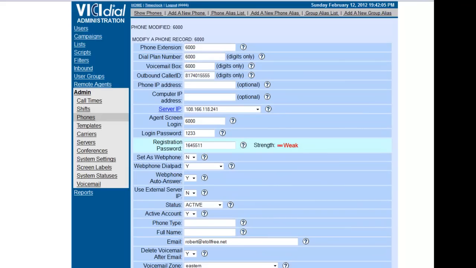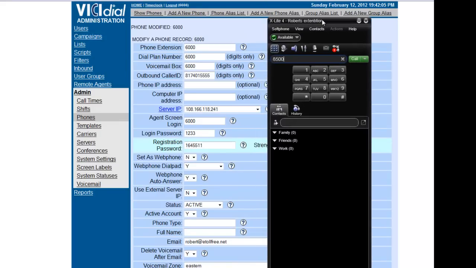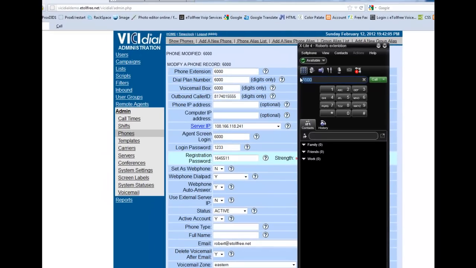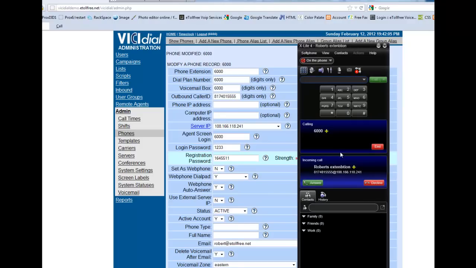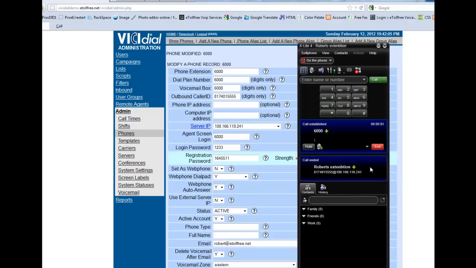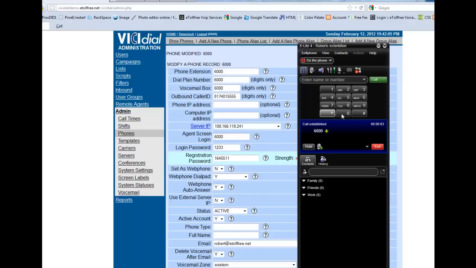Okay, now that is done, let's go ahead and test it real quick. I've got my soft phone up here. First we're just going to make a sample test message. I'm going to dial my own extension from my soft phone. I'm going to hit call, and as you see here, I got two calls, one going out and one coming in. I'm going to go ahead and decline it. The person at extension 6000. Hello, this is a test message. Thank you.